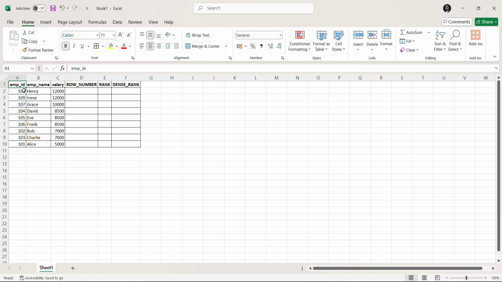Okay, I have already created a table here with the employee ID, employee name, and salary. Here we will look at what row number, rank, and dense rank we will get. But before discussing it, first we need to know what row number is. Row number is a window function which provides a unique number to each row.